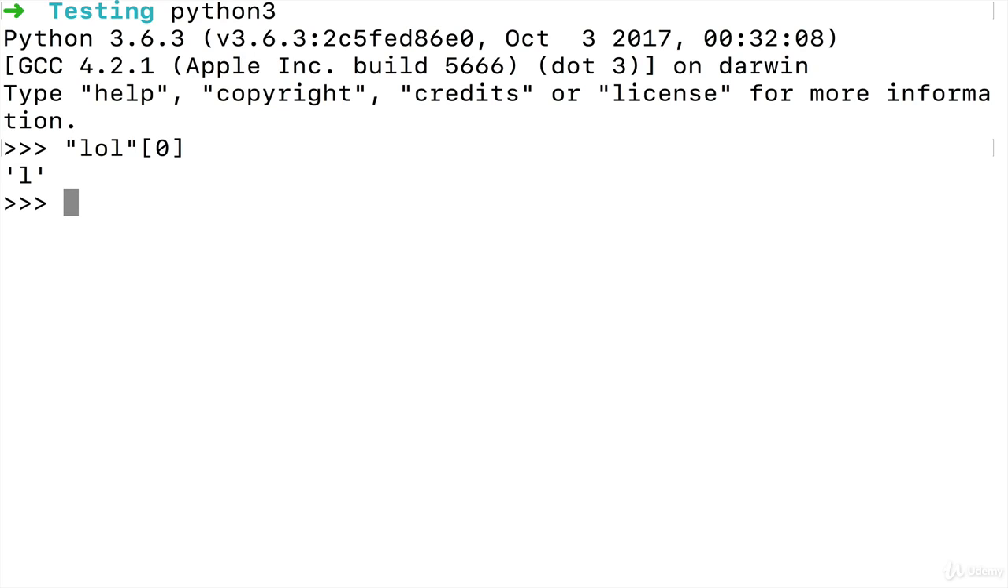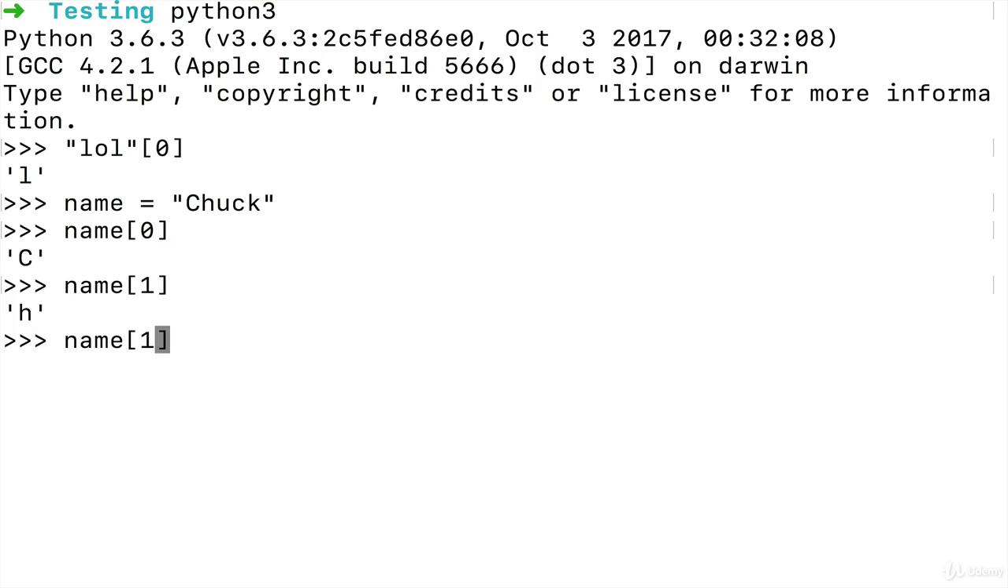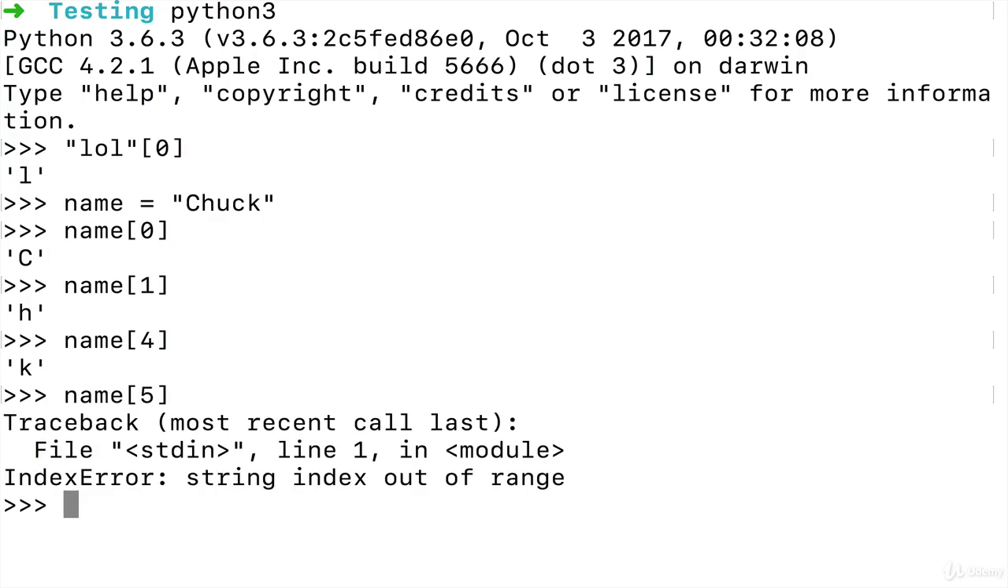More commonly, we would have it in a variable like name equals Chuck. And then if I do name bracket 0, it gives me C. If I do name bracket 1, H, I won't go all the way through. If I wanted to get the last letter, I need to do 0, 1, 2, 3, 4. If I try to access 5, however, we get an error. String index out of range.